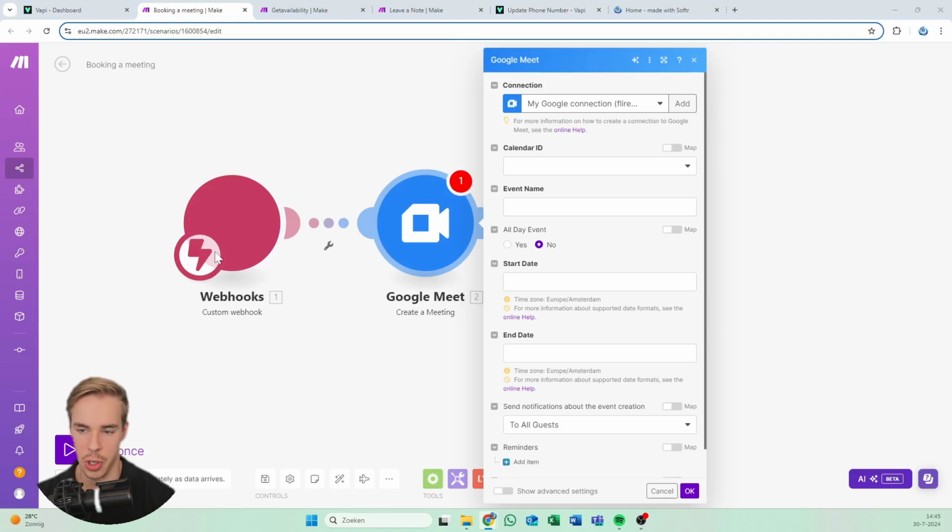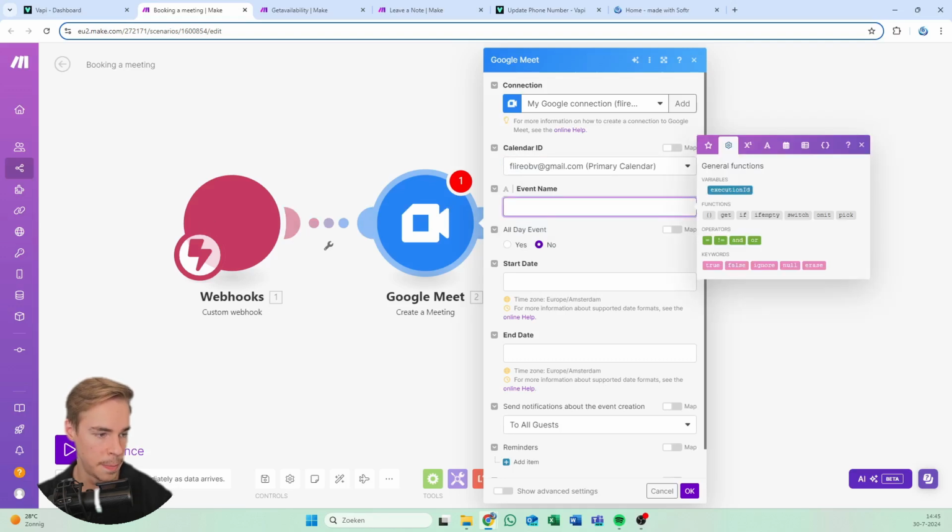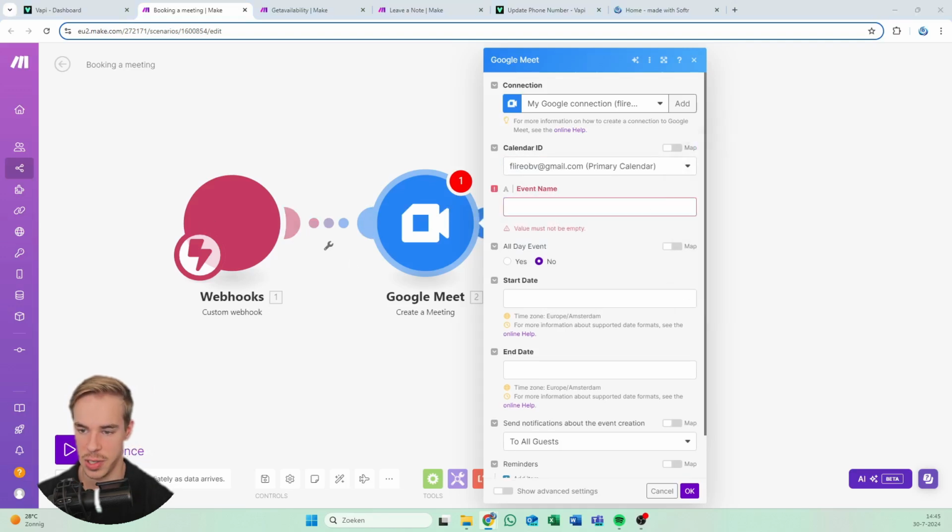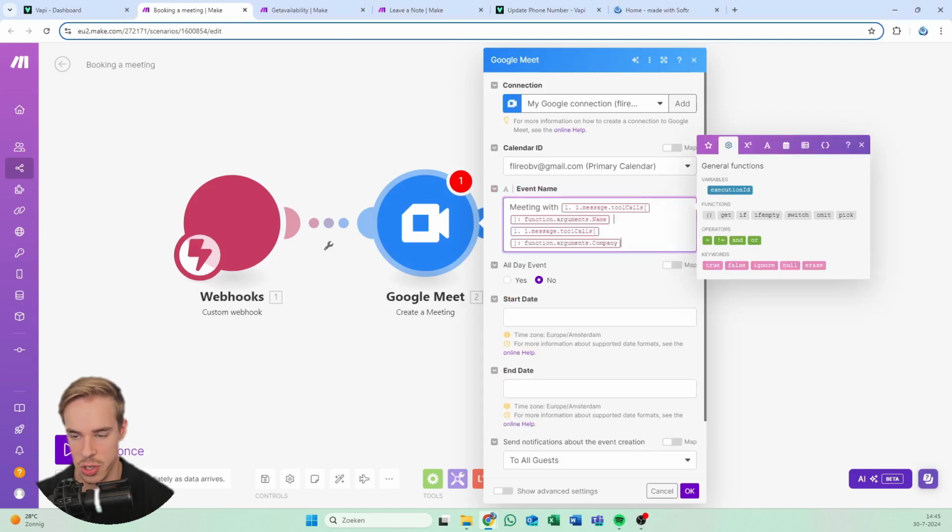For now, I'm just going to copy and paste whatever I've got in my original one, so you can just follow along. I'm going to choose vligeobv@gmail.com, event name. I'm going to copy and paste this. These are all the functions and all the arrays and properties that we're going to send to make.com. Right now, they're supposed to be filled in.